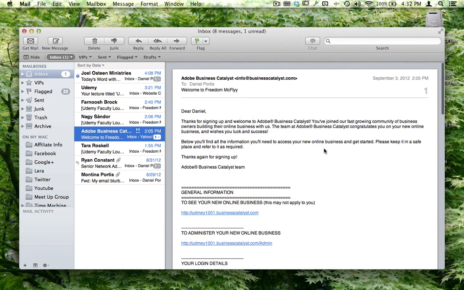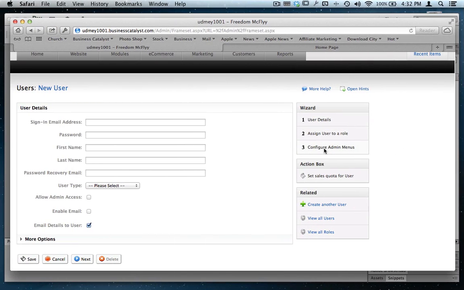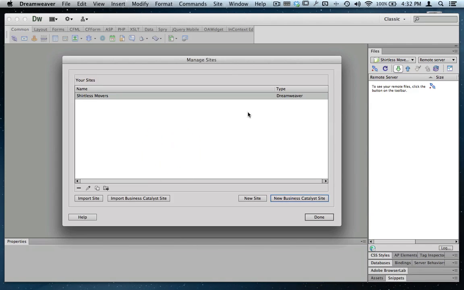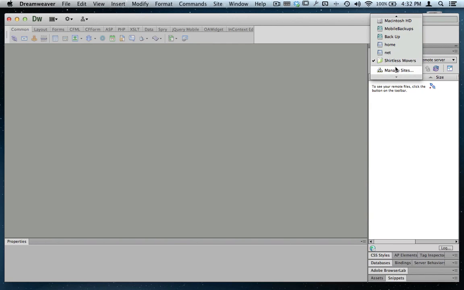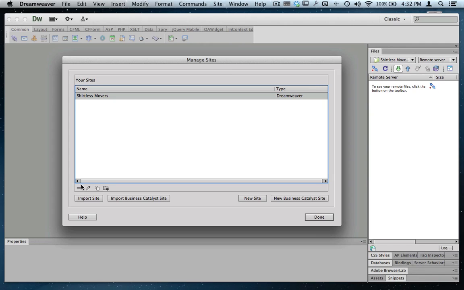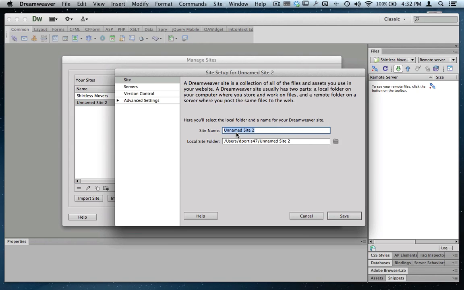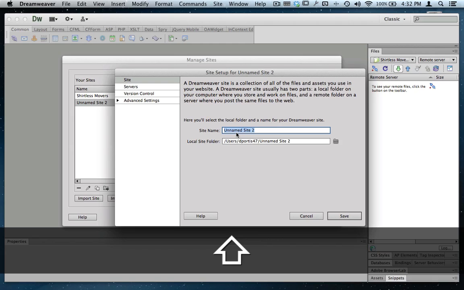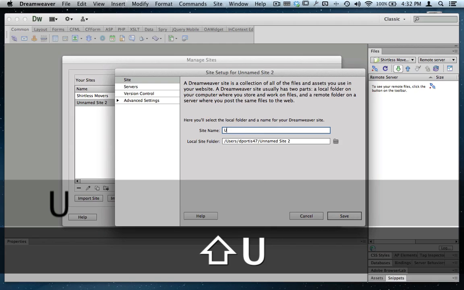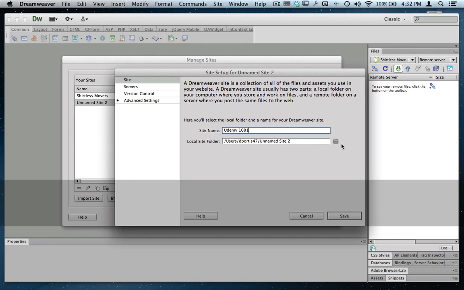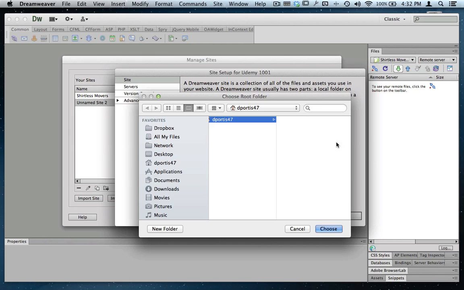So let's go back over here, and we're going to flip it up with 3 fingers, and go back to Adobe Business Catalyst. We came over here to manage sites, hit done. Let's do that again. Manage sites right in here, and we're going to add a new site. So we go new site. You can call it whatever you want to call it. It really doesn't matter. So we're going to call this Udemy 101.